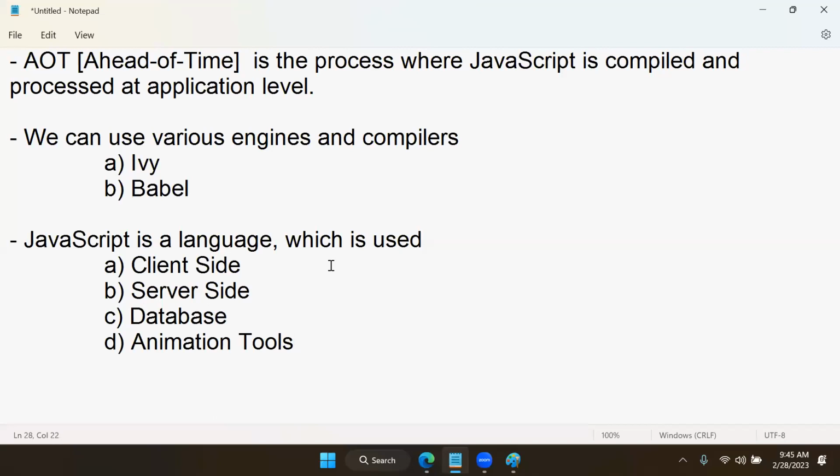Many people are learning JavaScript as a client-side script. That is the reason they put a definition and badge that JavaScript is a client-side script. That is the wrong idea so many people have till now. JavaScript is not a client-side script. It's a very huge language. It is used server-side also. It is used in database also. It is used in various animation tools also.